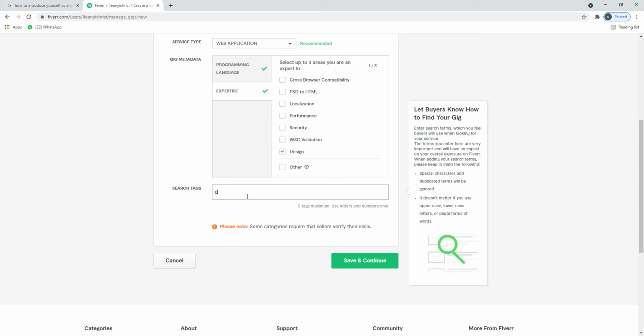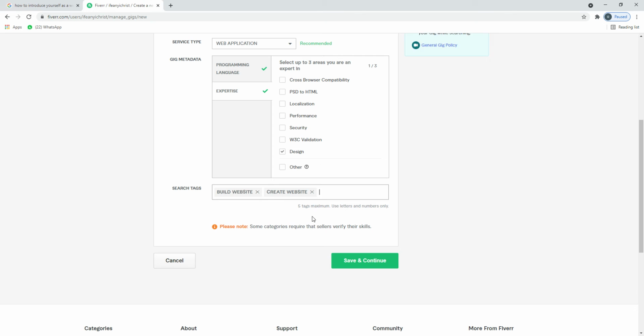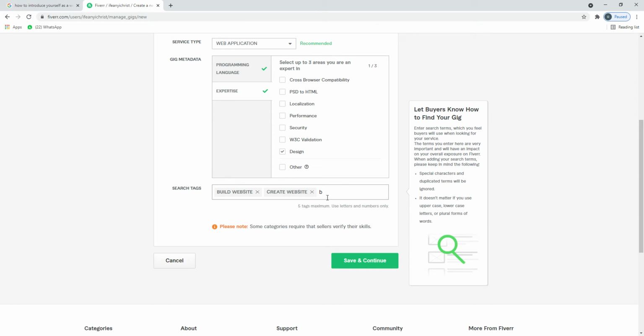So I will type something like web development. I can type Android development, but let's type web development. Then business website. Okay, let's use build websites. That's great. I can say business. I can also say create website. Okay, let's do 3. Business website. Okay, I'm good to go. So if you search any of these three ways, you're going to find my service.